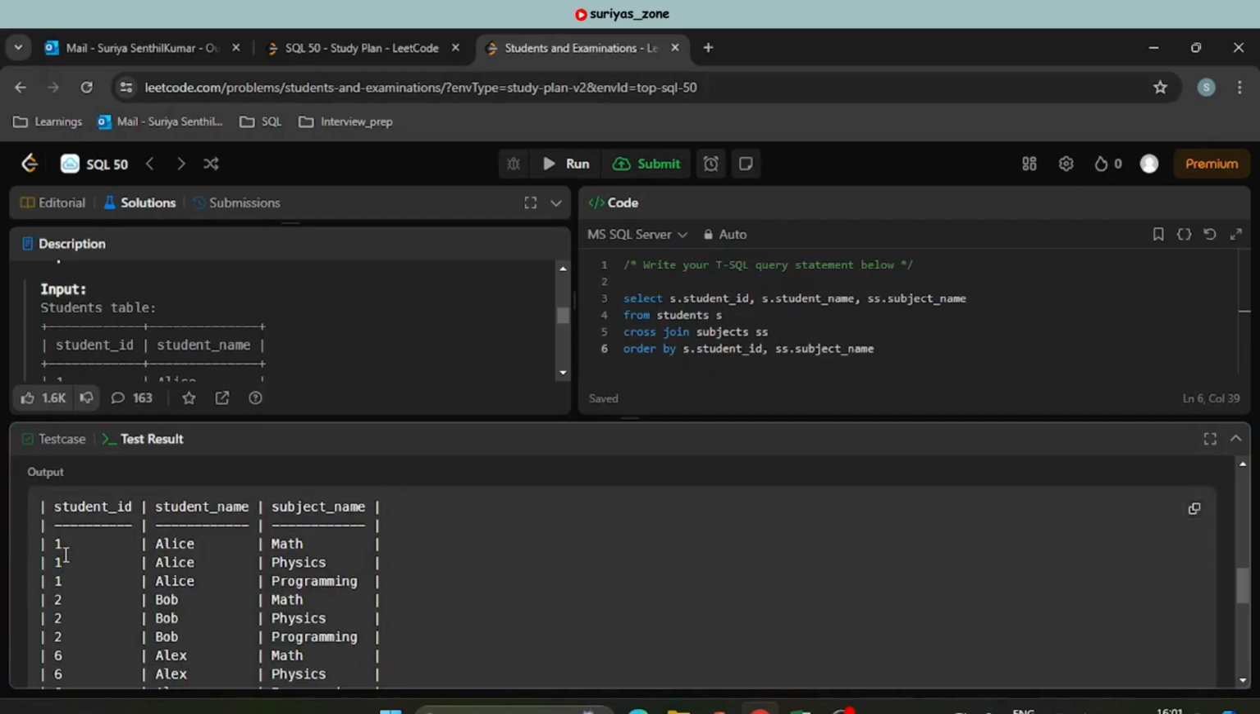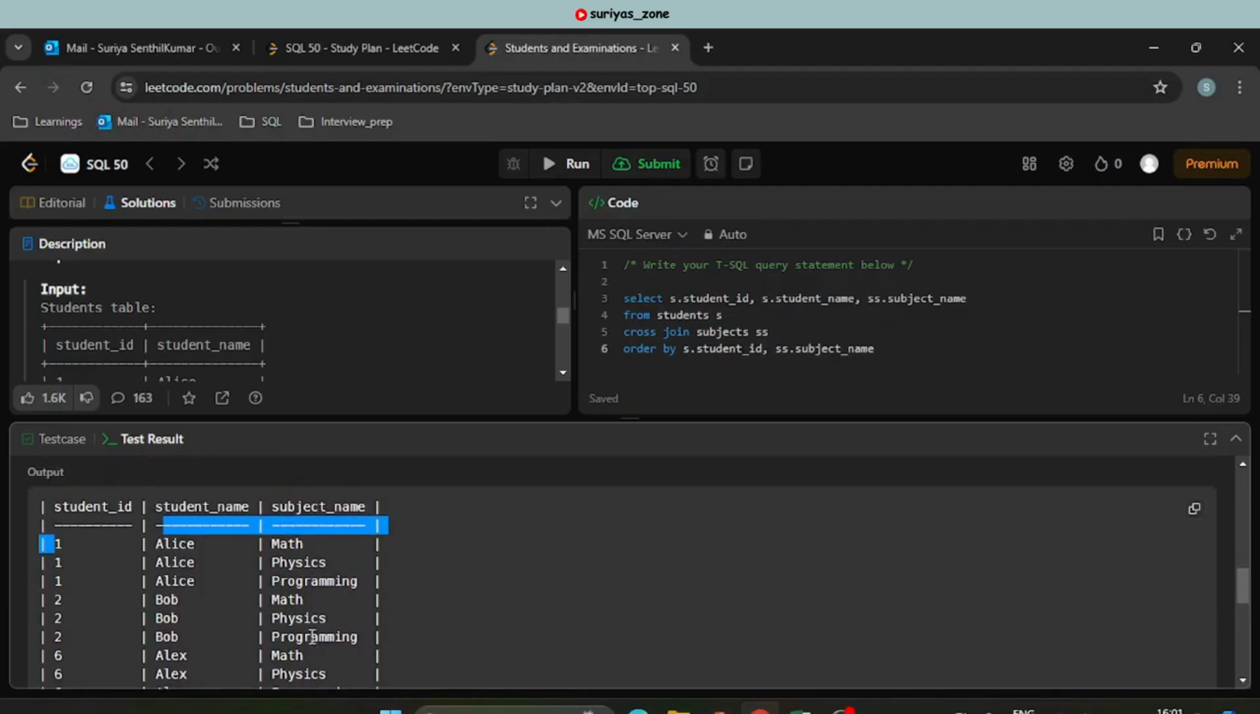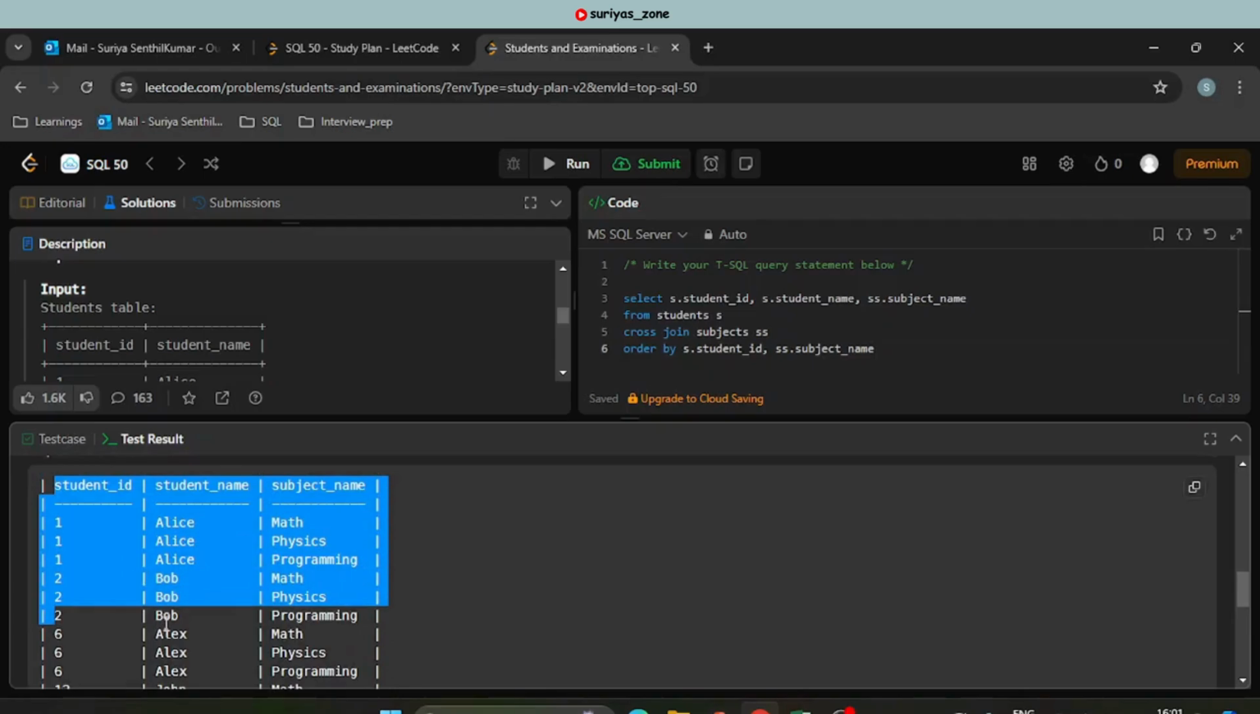Cool. If you see the output, Alice joined with all of math, physics and programming. Similarly, Bob has joined with math, physics and programming, and then Alex with math, physics and programming, and John with math, physics and programming. Now this Alex is not present in the Examinations table.